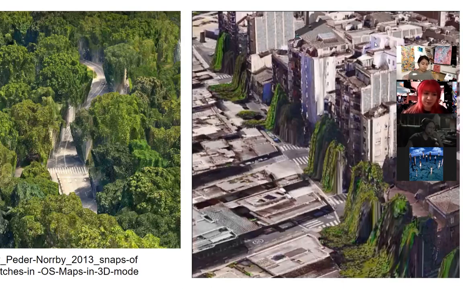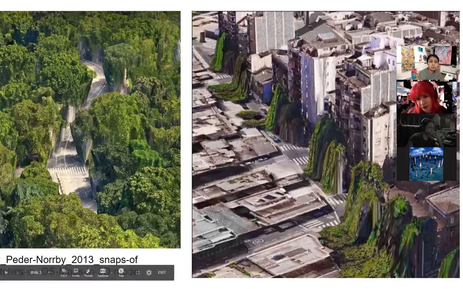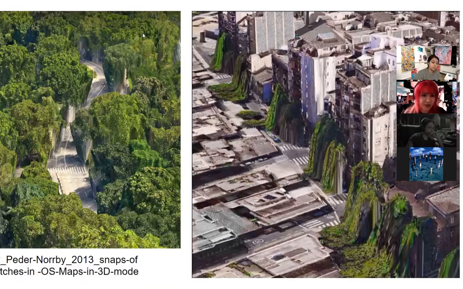So this is an example of an artist that goes to OS maps in 3D mode and looks for specific errors that make the map look like it's completely broken, which it is. It is a glitch in the program. And he, I guess, appreciates it for the visual quality, which I also do.